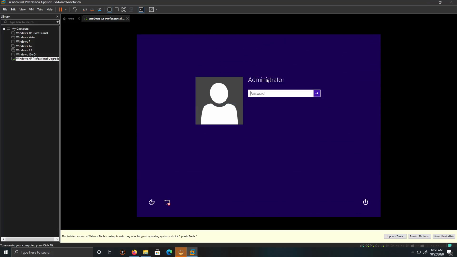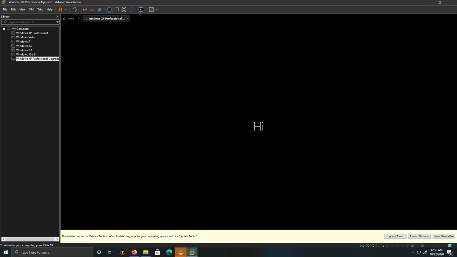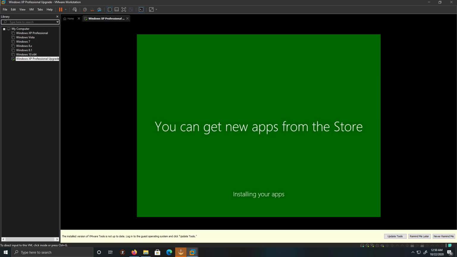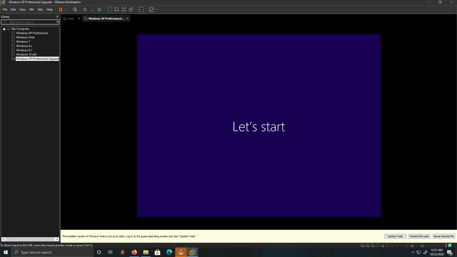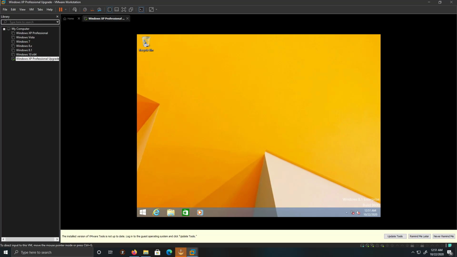Let me just type in my credentials. 123 ABC. Very secure, very unique. So this is how you upgrade from Windows 8 to Windows 8.1.